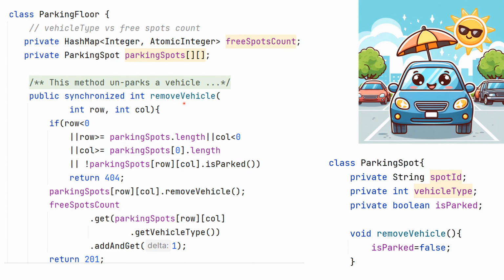The remove vehicle method in class ParkingFloor checks that the row and column are both valid and that there is indeed a vehicle parked in that parking spot. Then what it does is it removes the vehicle using ParkingSpot's method remove vehicle. Finally, it increases the free spots count for that given vehicle type.